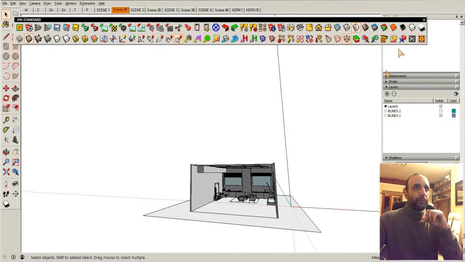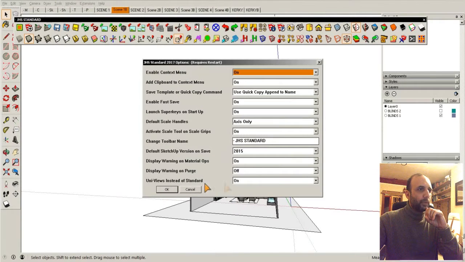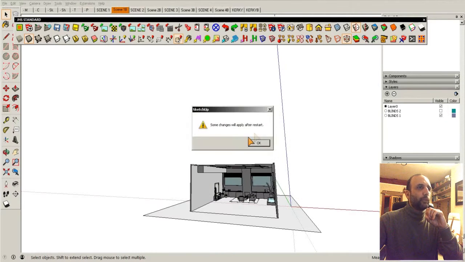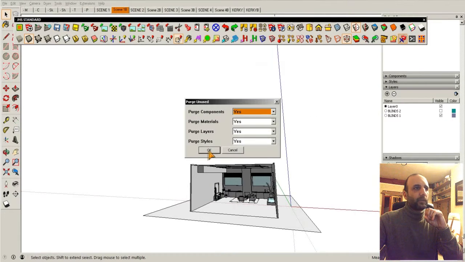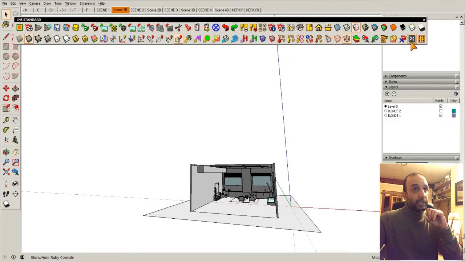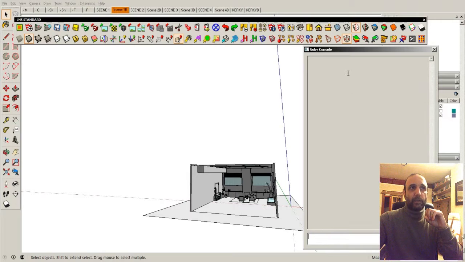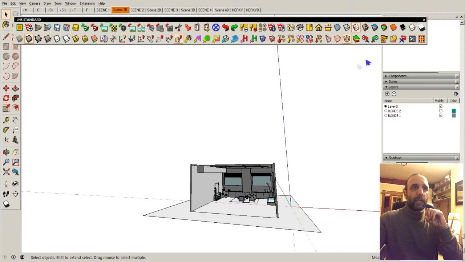Okay, then we have purge. Again, this depends on display warning on purge. If it's set to no, it won't ask you. And now, of course, it's going to ask me what I want to purge. Last one here is display Ruby console. And finally, we come to the one I really meant to do the video for. So here we go.